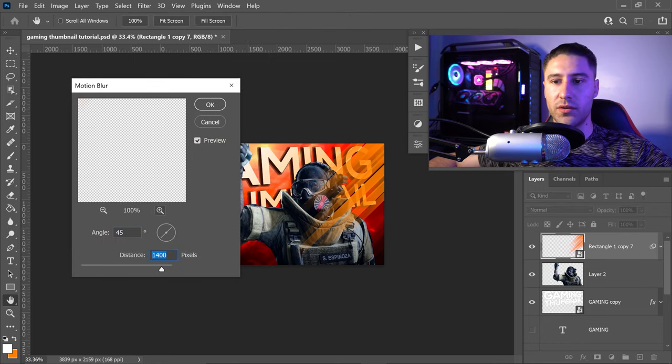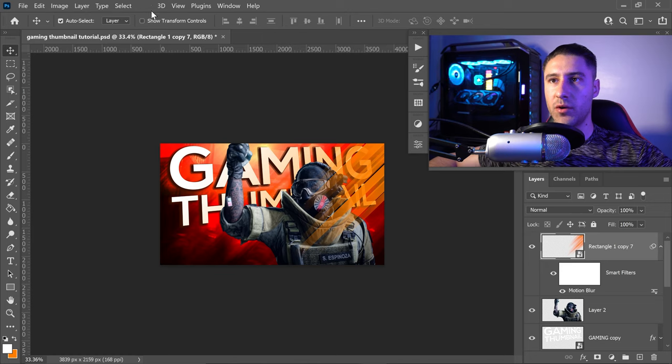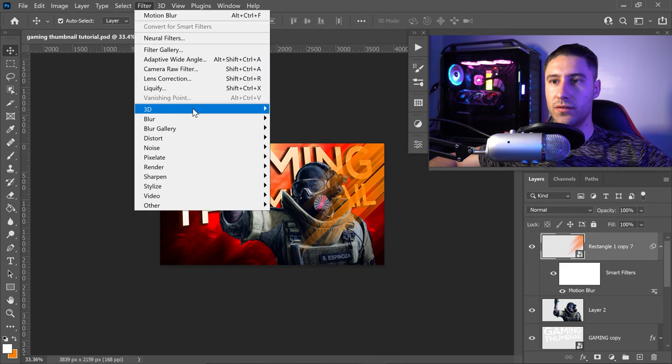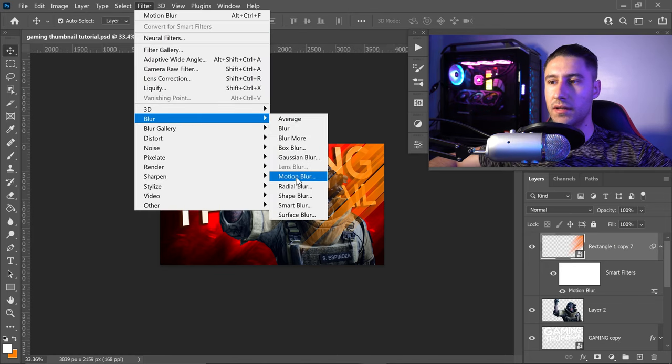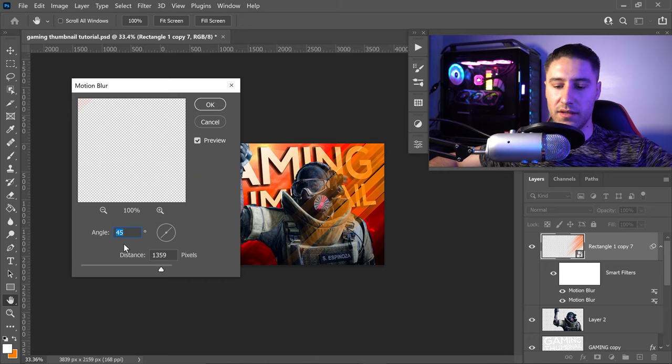Now for this one, you want to leave it on 45 degrees for the angle and then set the distance to 1359. You want to go ahead and press OK. You want to get yourself the motion blur one more time. Go to Filter, Blur, and then Motion Blur. Set the angle to minus 39 and then the distance to 30. Go ahead and press OK.